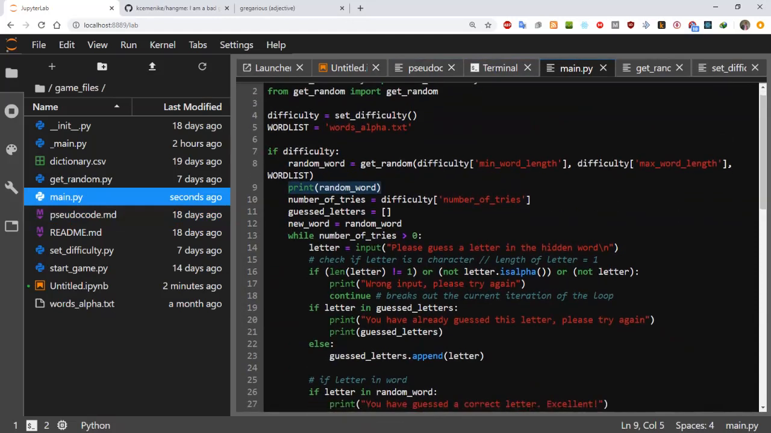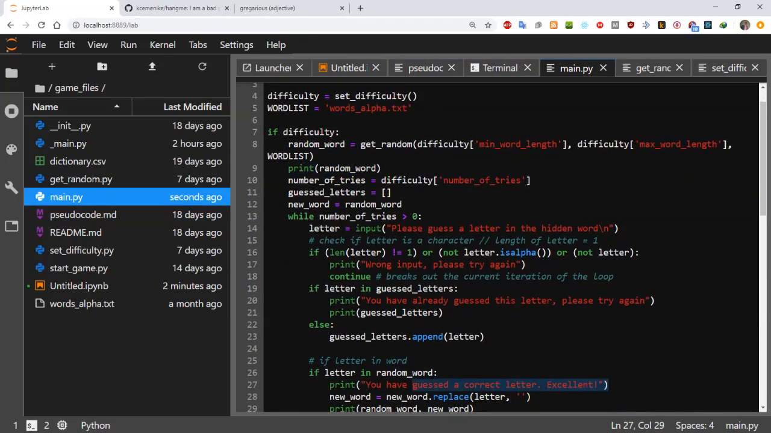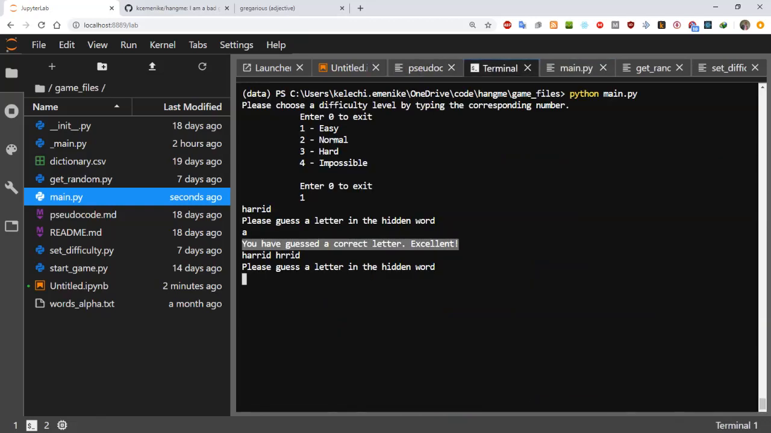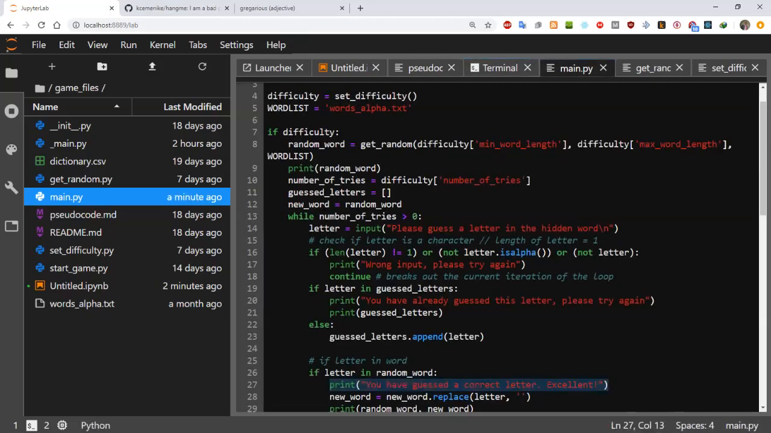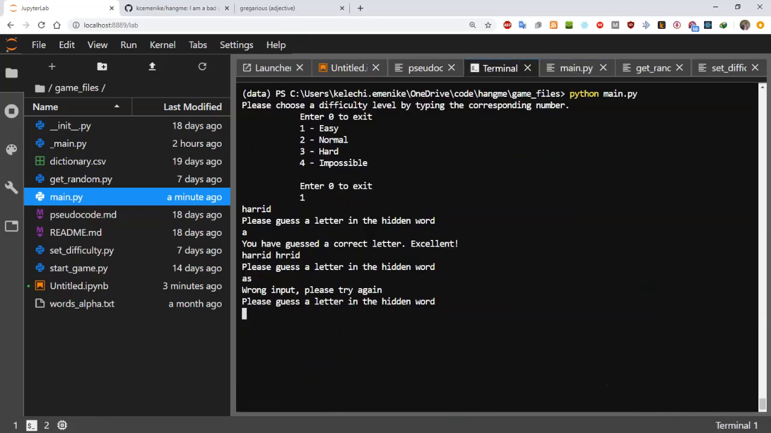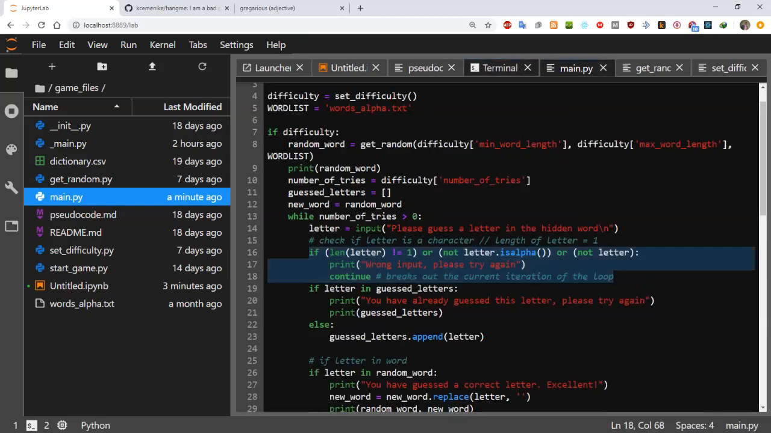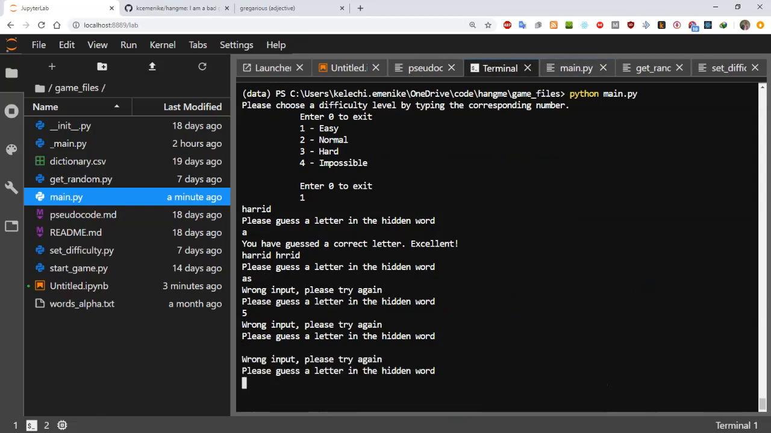Where is it? Yep, right here. So if I guess, say, AS, wrong input, we know why, right? Because of this block of code. If I guess a number, wrong input again, of course we know why, same block of code. If I leave it blank, same thing happens because I left it blank, same block of code.